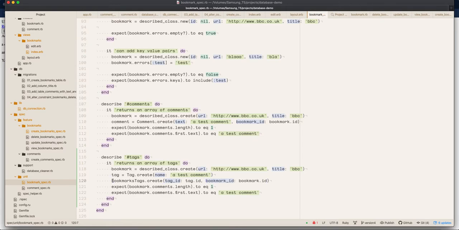Okay, do I need to store it? Sure, why not? Let's just be conventional here. Bookmark. No, I don't need to. I don't need to return there. No, I just create it to store that information. And then I do tags.length. I'm creating one tag here to be 1, yes, and the tag's first one name is going to be a test tag.